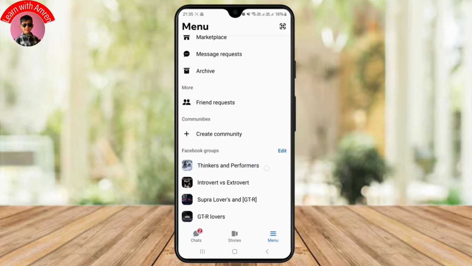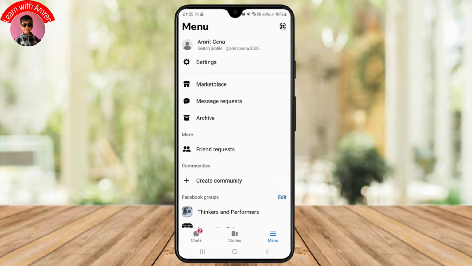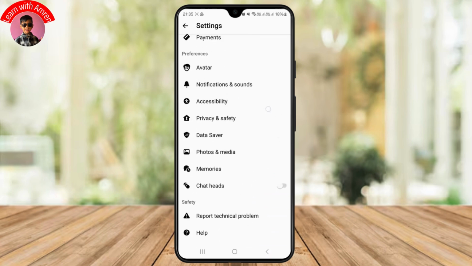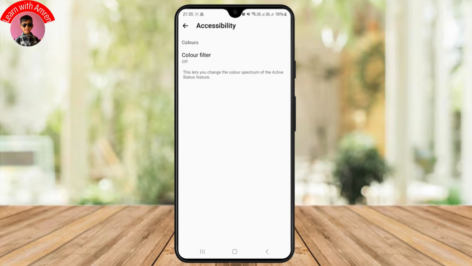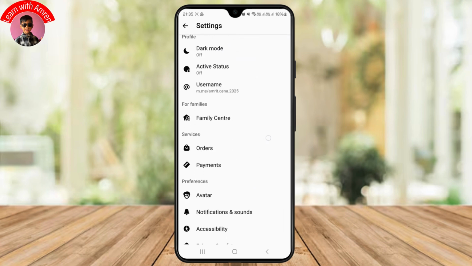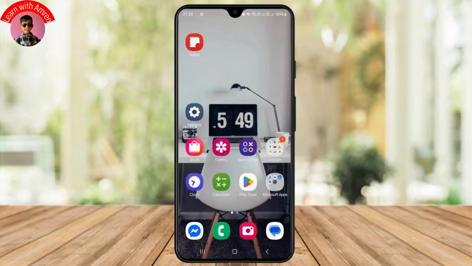In this quick tutorial, I'll be showing you how to change Facebook Messenger language. As you may have noticed, there is no direct option to change the language from inside the Messenger application itself. So what you need to do is come over to your device's settings, just like this.